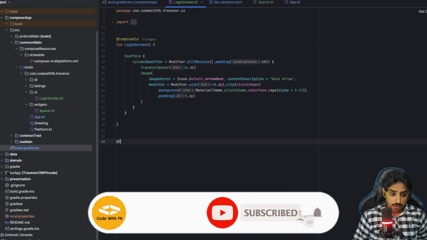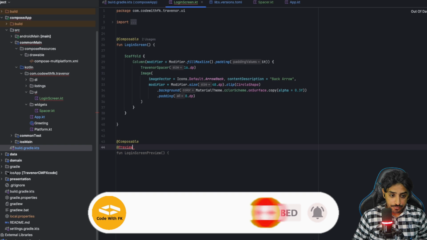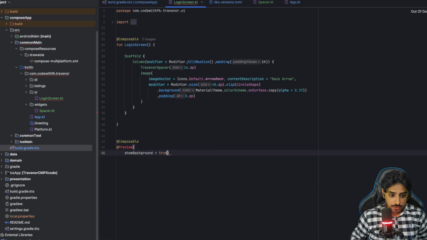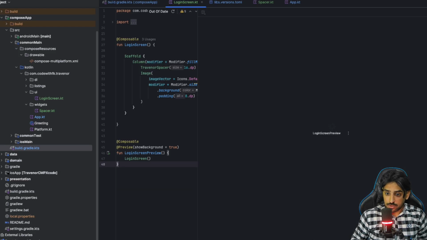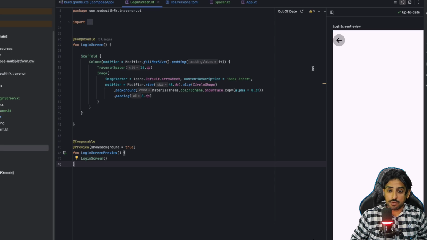So I'm going to use another annotation over here, and that is going to be the preview. Okay, and we'll be showing show background for that as well. Let me just import that. And now we're going to say function login screen preview. And now we'll just rebuild it. We're going to use this so that we can see the preview. And now you can see that we have the preview now.